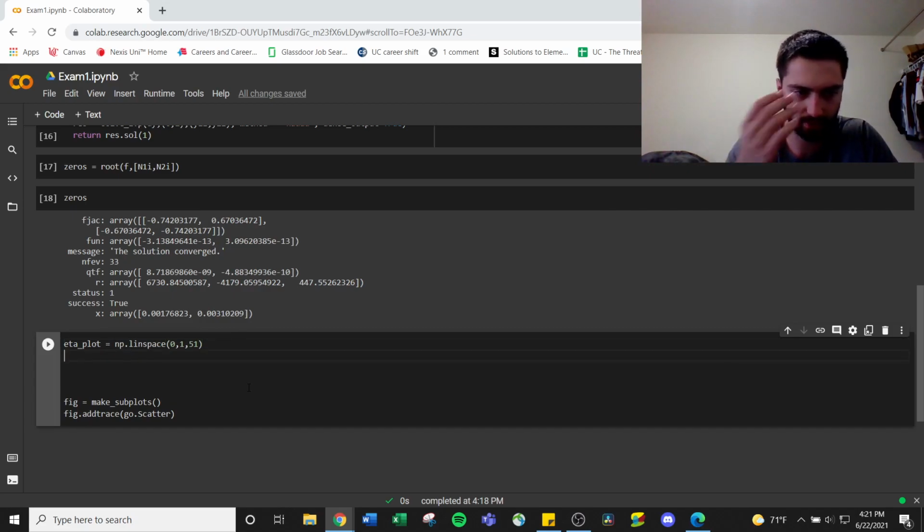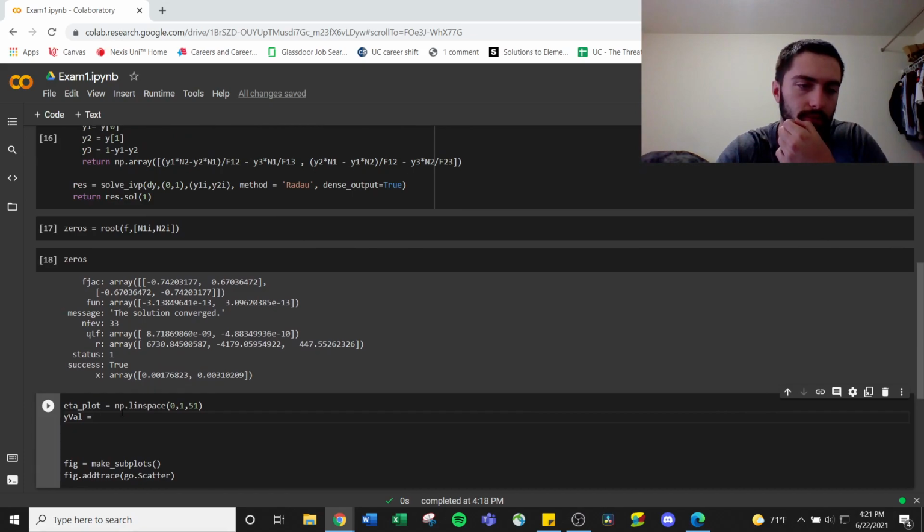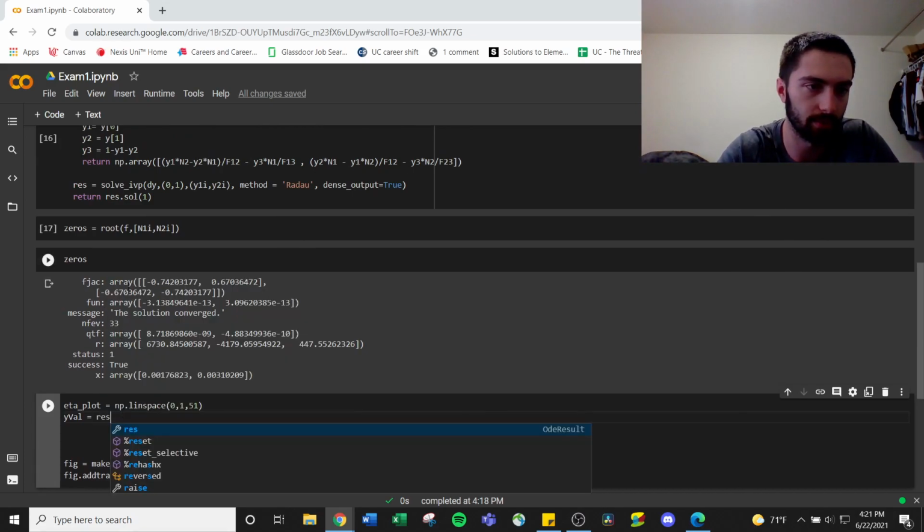So now we have that x defined, our independent variable defined. We're going to want to define our dependent variables. So I'll just call that y since it's going to be the y-axis, yval. And yval is going to be equal to, so we created our x-axis, our independent variable from 0 to 1 at 51 intervals, and we're going to need to have a y value for each point. So our y value is going to be equal to this variable res that we made.